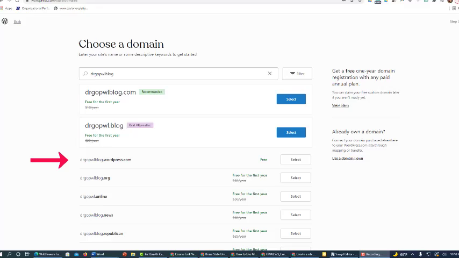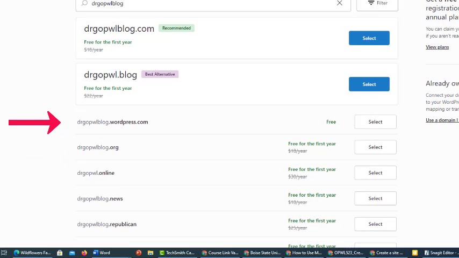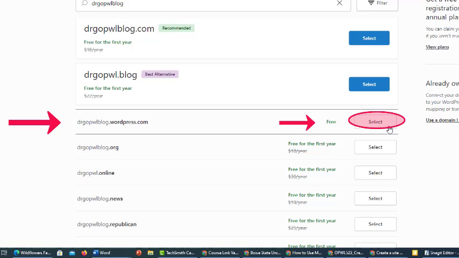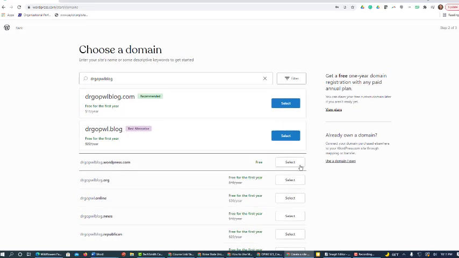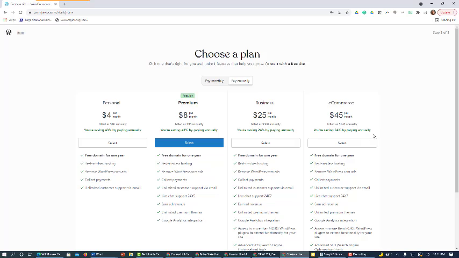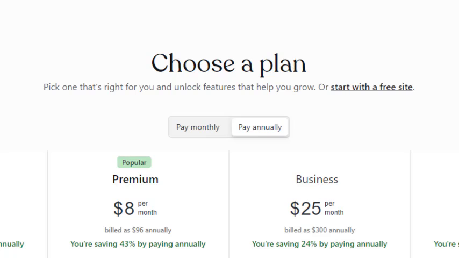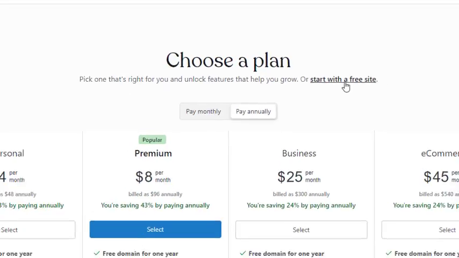Instead, locate the domain you entered followed by WordPress.com. Double check that the word free is to the right of your domain name. Then click on the Select button. WordPress will display the Choose a Plan page with a list of existing options, but don't get too excited. You won't be choosing any of them. Instead, click on the Start with a Free Site link in the upper right-hand region of the page.